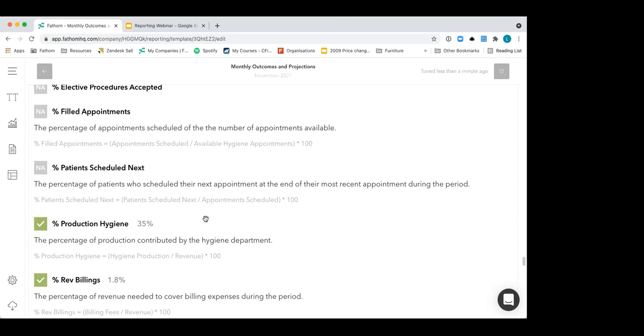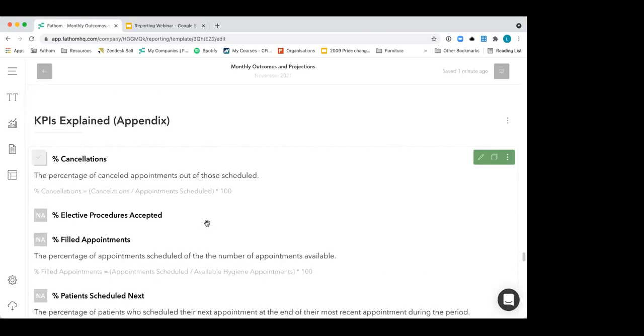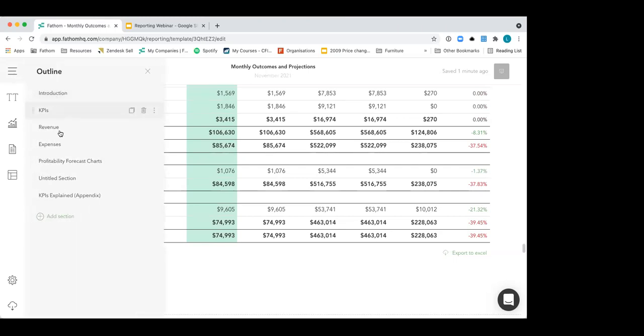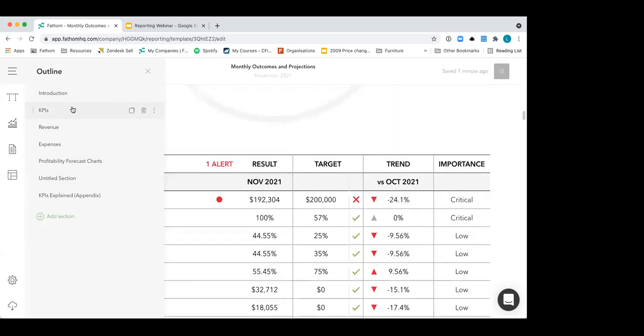So for me, this report covers exactly what I need to know. And as a reminder of all of the sections that we just added, I'm going to go ahead and click on this outline feature, which lists out all of the different sections. And we can always jump back to another one too.